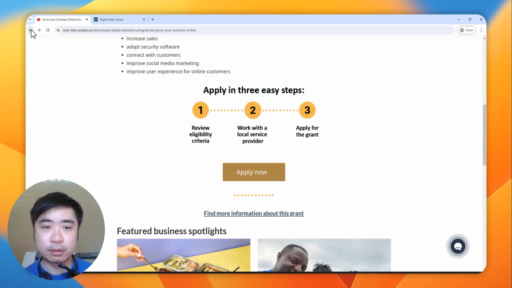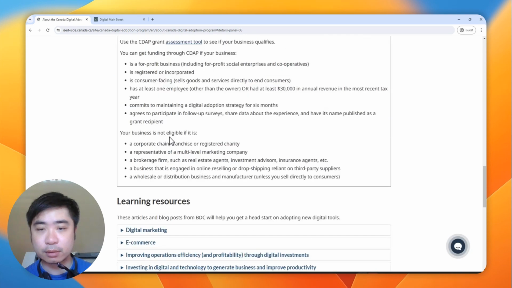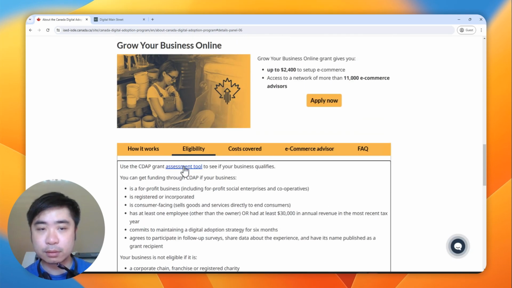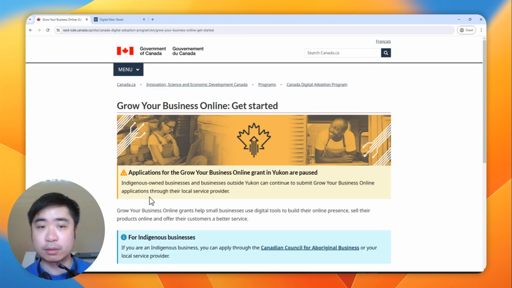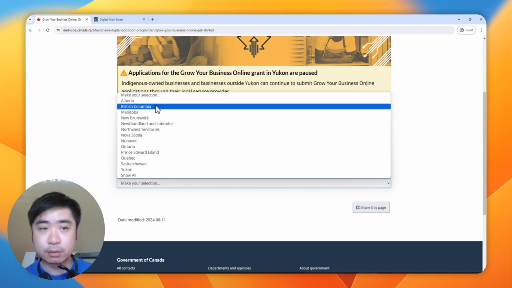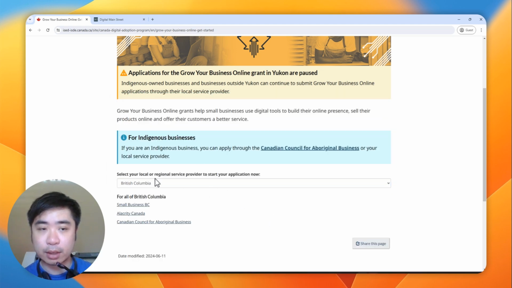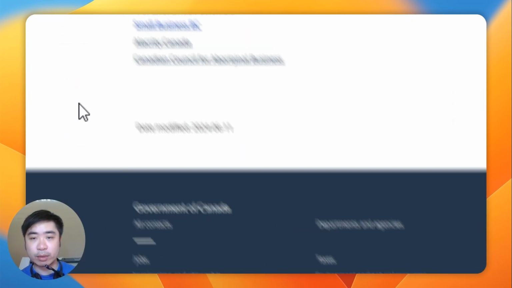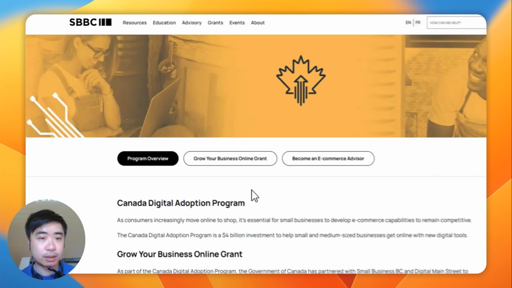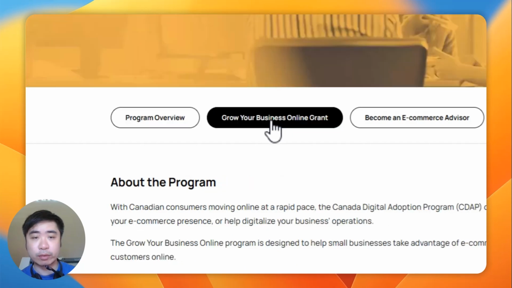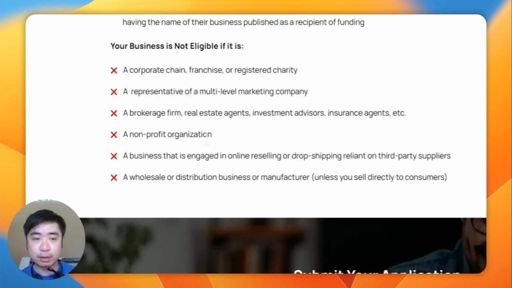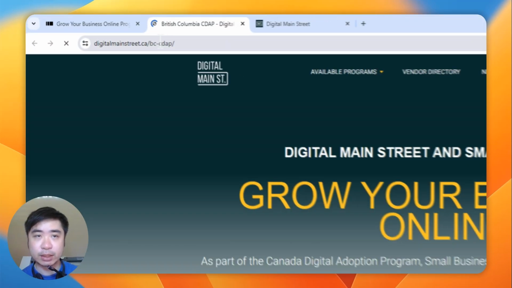and let's see. Click number three, apply now. Oh, there. And British Columbia, so we're going to go for the grant administrators through Small Business BC. Grow your business online grant. Apply now. It should take us to a website called Digital Main Street.